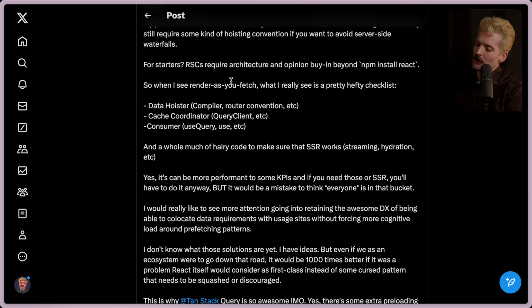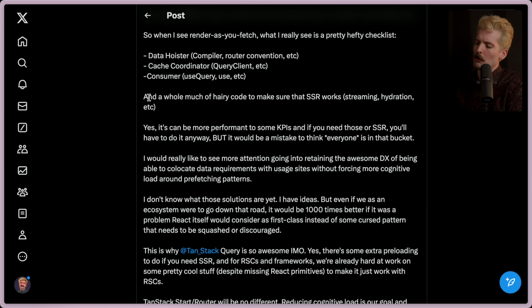So when I see render as you fetch, what I really see is a hefty checklist. Data hoisting with a compiler, router conventions, etc., a cache coordinator in order to make sure the right data goes to the right place, as well as a consumer to make sure you have a good way to actually consume that data. And there's also a whole bunch of hairy code to make sure the SSR is actually working with streaming, hydration, etc. It can be more performant for some KPIs, and if you need those or SSR, you'll have to do it anyways. But it would be a mistake to think everyone's in that bucket.